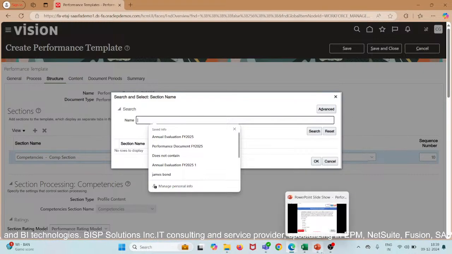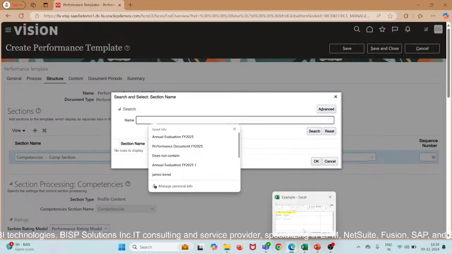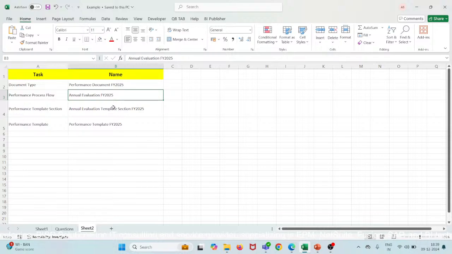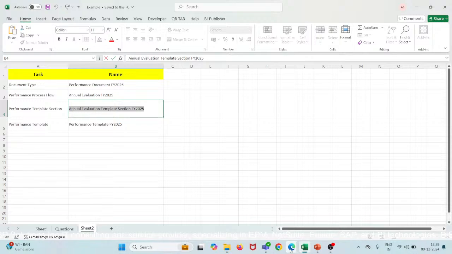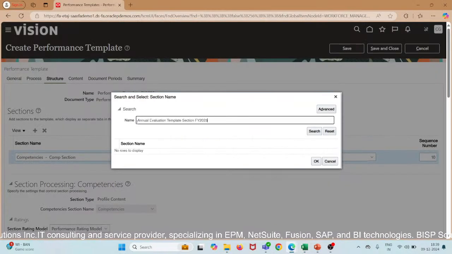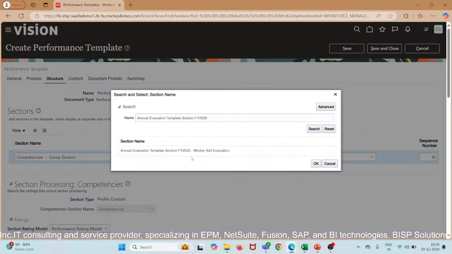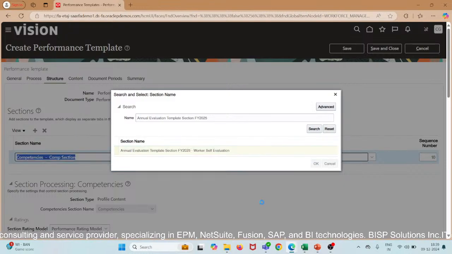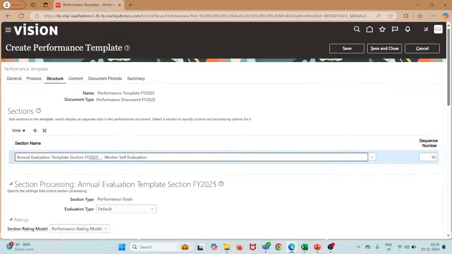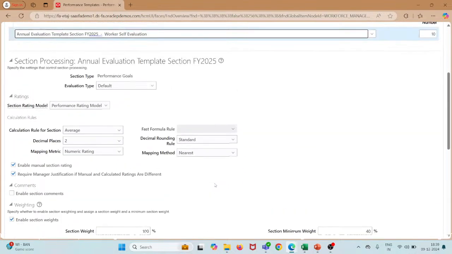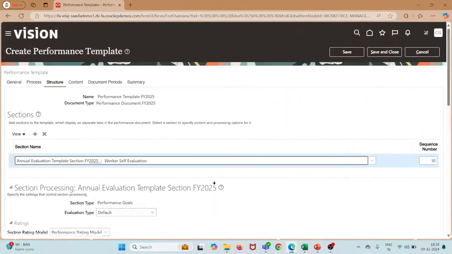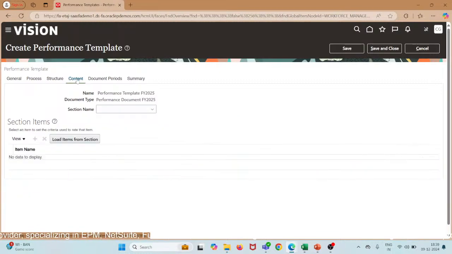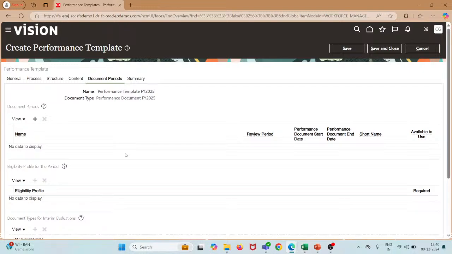Let me get the name. Paste, search. Okay, let it be. Let's move ahead to our document period.